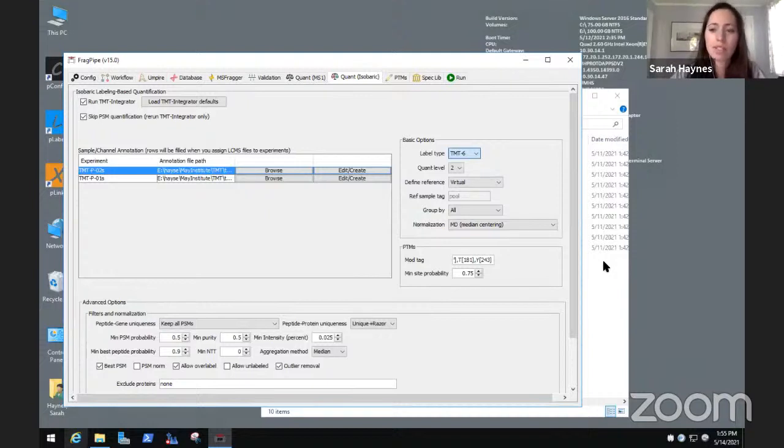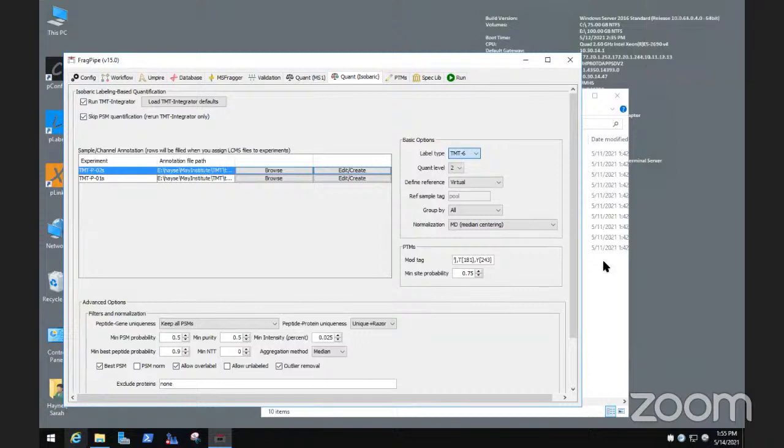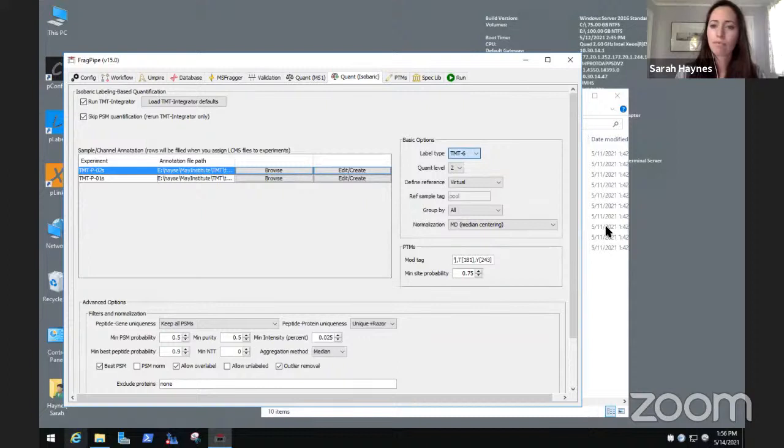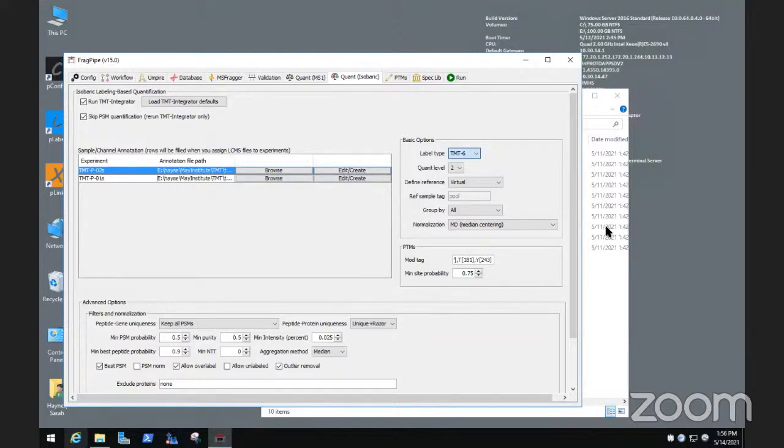One other question, what is the difference between TMT phospho and TMT phospho bridge workflow? Yeah, so they're identical workflows, except in the TMT phospho bridge, what's selected in this tab we're looking at now is the reference, define reference, and I think there is a bridge. So the only difference is that in one case it's virtual and the other one is a reference with some tag.